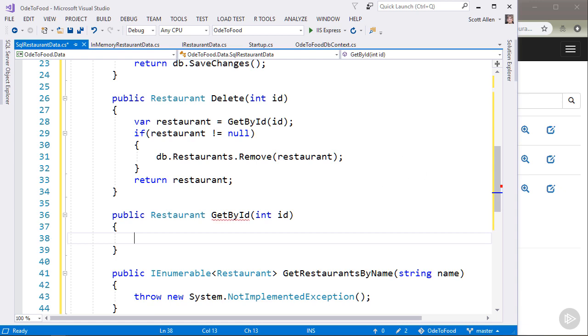Now let's implement GetById. This is also a very simple operation with the Entity Framework.